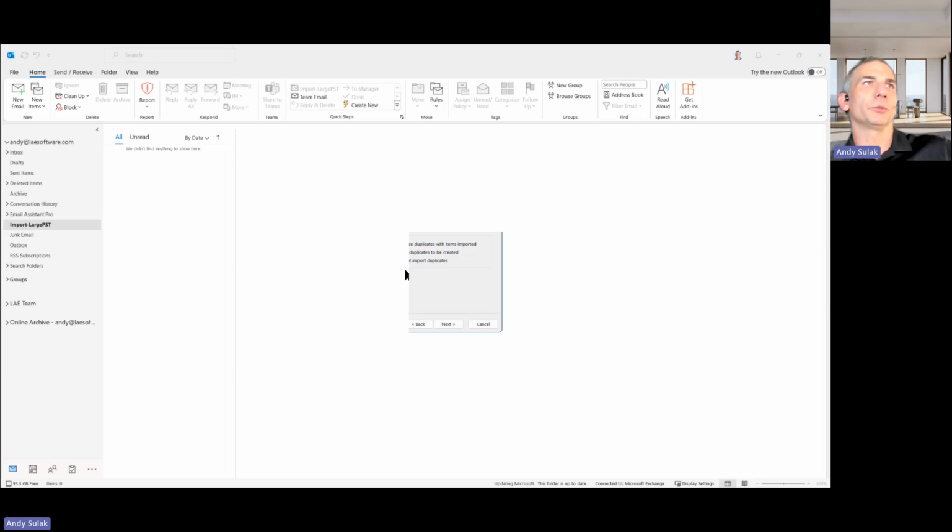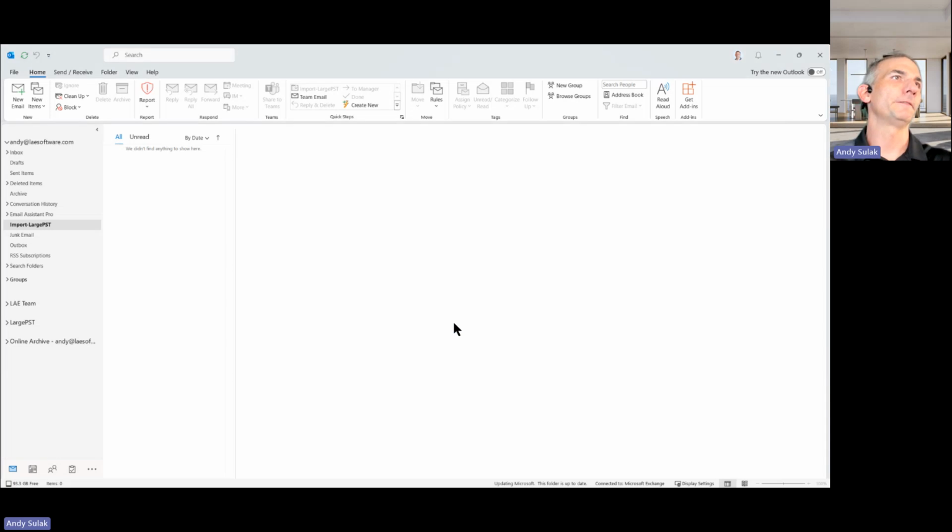You have some options on replacing duplicates, allowing duplicates, or not importing duplicates. So we'll just say replace duplicates with items imported. We go to next. It already has where to import from. And since I already created this import large PST folder over here, and had it selected before I started this wizard, which was important, I can say import items into the current folder and hit finish. Now, when I hit finish, you'll see that it mounted the PST over here on the left, and it'll start pulling the data in.